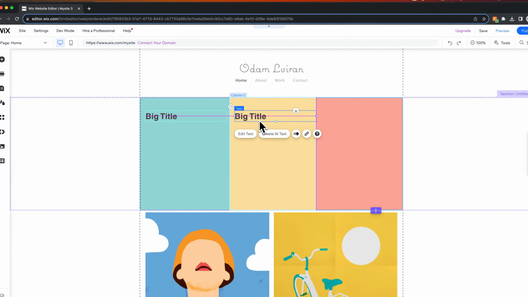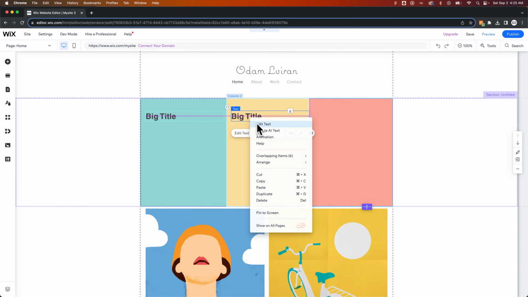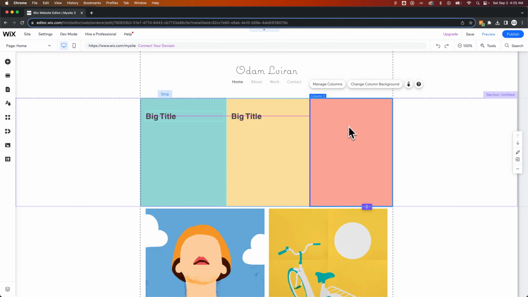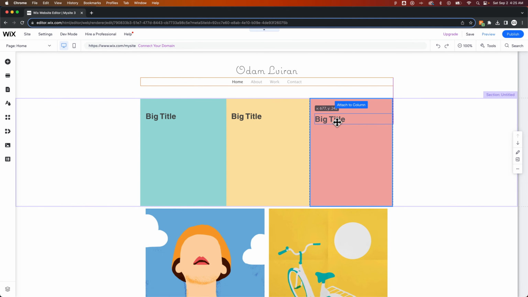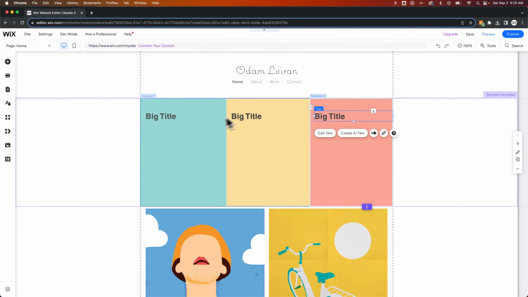We could duplicate again, or I could just right click on a piece of text, hit copy. I could press Command V to paste it and attach it to this last column, just like that. So you could line all this up and do whatever you want. But once things are attached to the columns, they actually stay with the column.